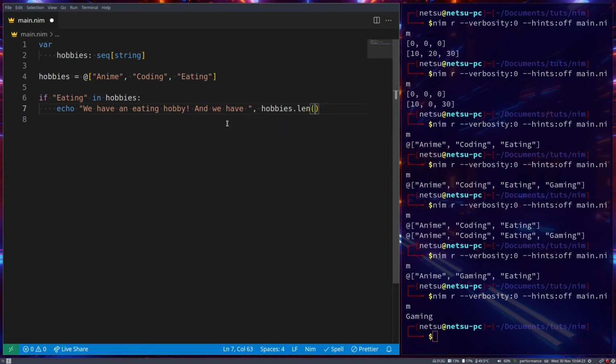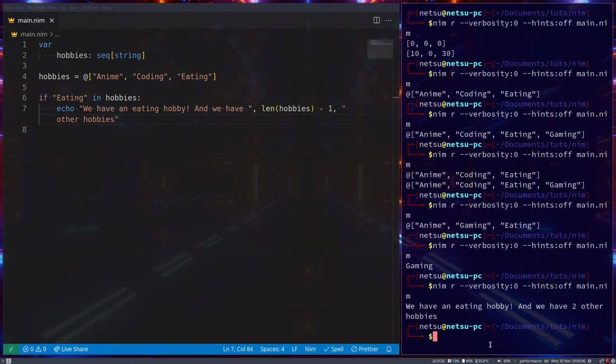hobbies.length, or if you prefer, just this, or if you prefer, you can go length hobbies, or if you prefer, you can go length and hobbies. Depends on what you prefer. Again, Nim is incredibly forgiving of how you do things. So depending on what you prefer, you can use. I'm going to use length like this. And you just say -1, other items, other hobbies. There we go. Now if we run this, we have an eating hobby and we have 2 other hobbies.